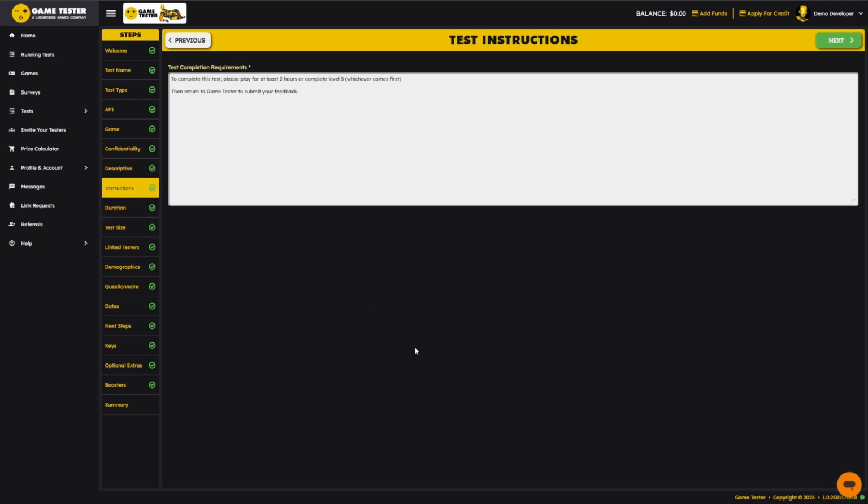And then the instructions are effectively what do they need to do to finish the test? What's the end goal here? Now this could just be as simple as play for a couple of hours, or maybe get to level 5, or reach a certain part in the game, and you can specify that here. And then ultimately, once they've done that, they can return to Game Tester to submit their feedback. So just make it really clear when do they need to finish, what do they need to achieve before they can come back and share their feedback here. Again, the shorter you can keep this, the better.